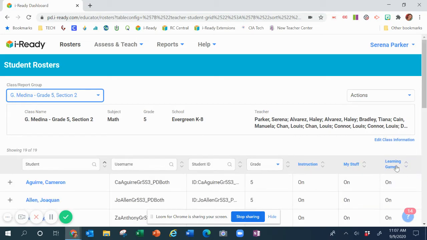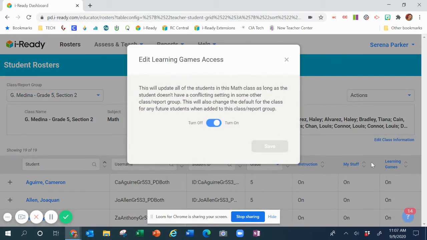Once there, you have learning games. You would click on Learning Games, and from there you can turn off. Notice that this says it may take a few moments in order for them to be turned off, and then you would click Save.